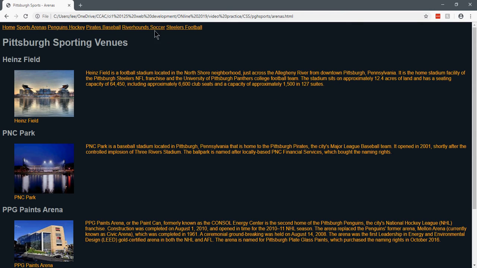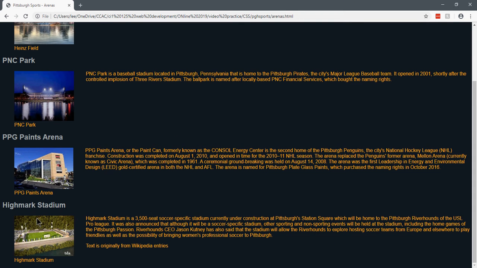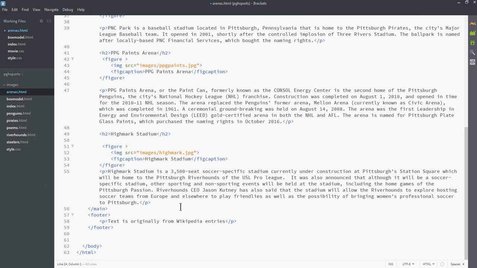So as an example, if I go to Riverhound Soccer on my site, over here I see that it plays in Highmark Stadium. I want to be able to click on Highmark Stadium here and take me to my Sports Arenas page right down here. That, like I said, is called internal linking, and it's pulled off by using a property of all of your HTML objects, which is called the ID.